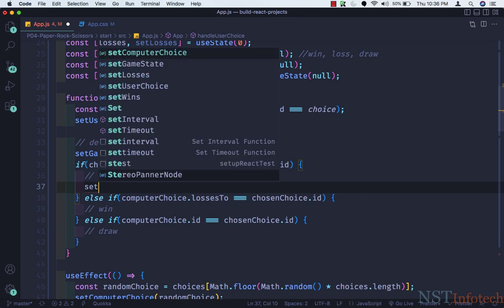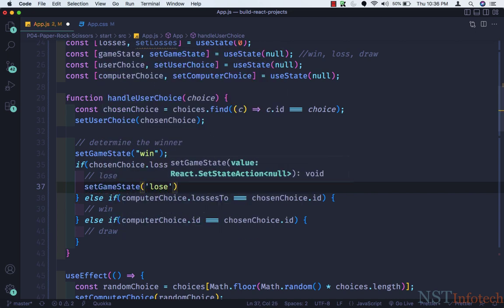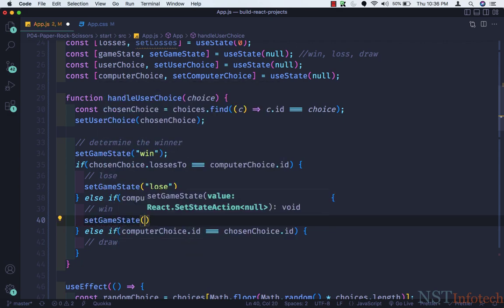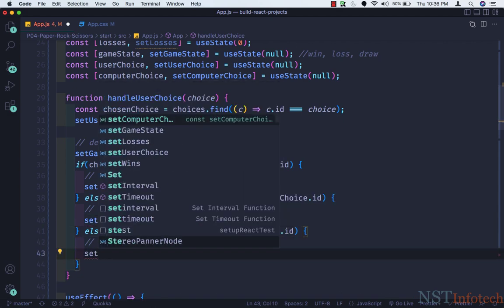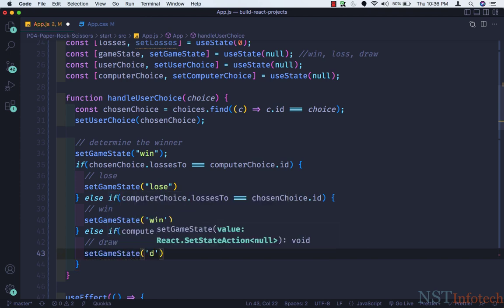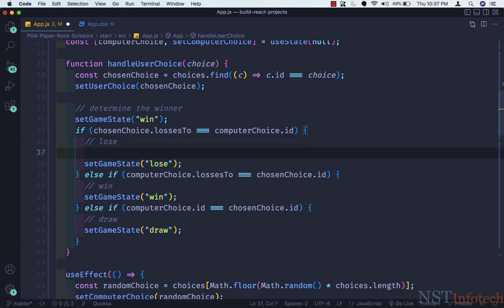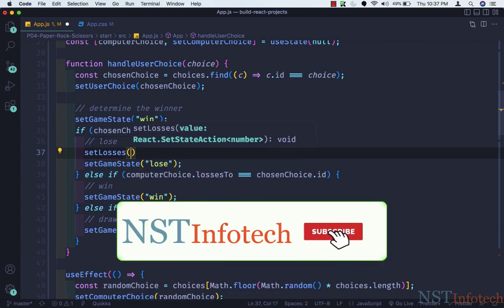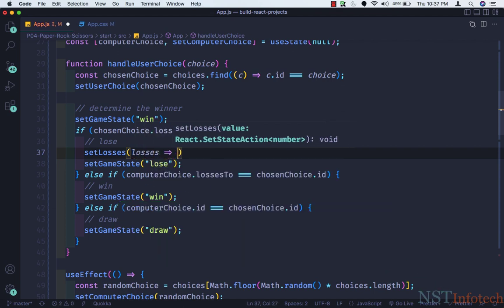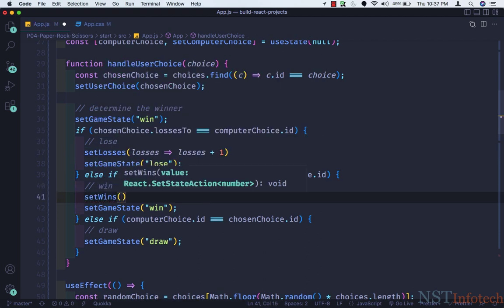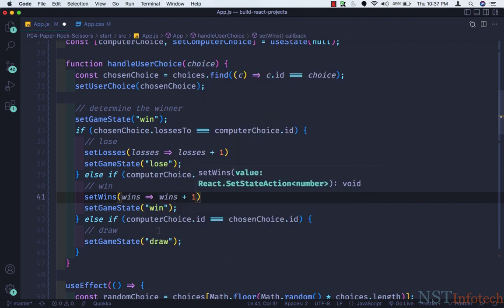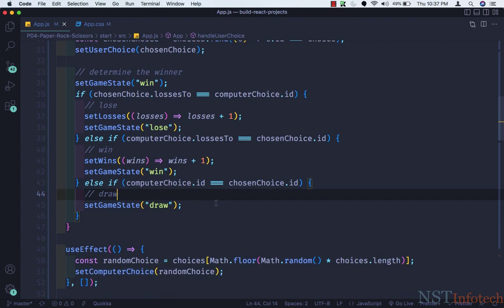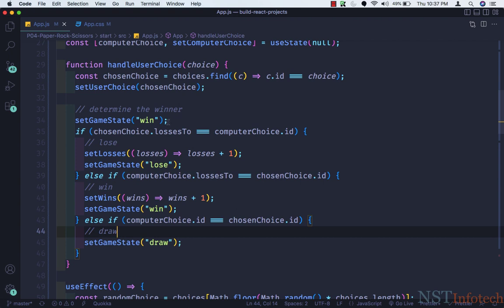So now here I'll say set game state to lose. And here I'll say set game state, and here we need win, and the last one is draw, so set game state, and here I'll say draw. Let me save this, and then here we can say set losses, and inside this round brackets I'll say losses and arrow function losses plus 1, and here I say set wins, and inside the round brackets I'll say wins and arrow function wins plus 1. Okay, let me save this. Now we are done. So now we are all set, so let's delete this. This is not required. Let me save this, and now let's try it out.